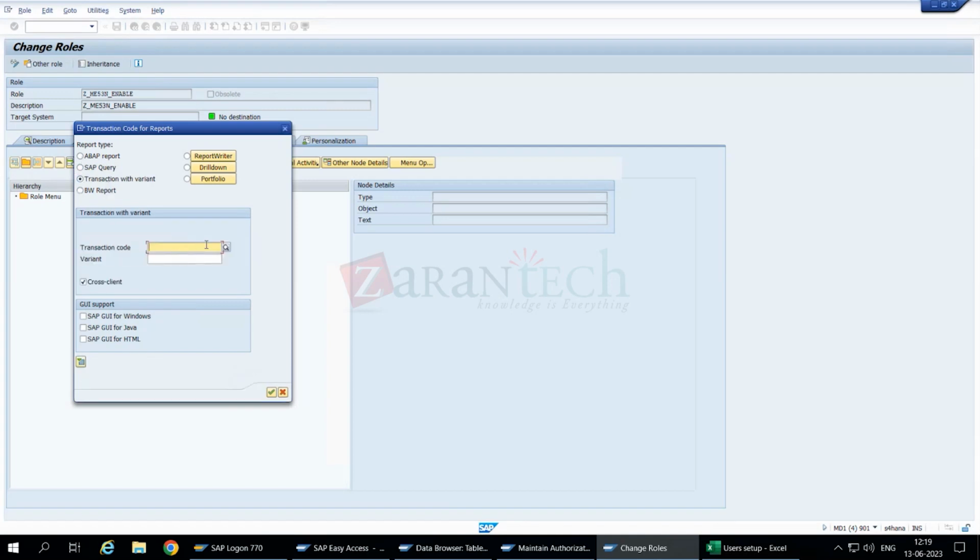So if there is a T code and there is a variant, you want to open that particular variant directly. Like when I go into SU01, I want to directly see myself, for example. Or when I go into job scheduling, I just want to see the jobs that are set up by myself. So you can create a variant for your T code, and then that can also be added here.